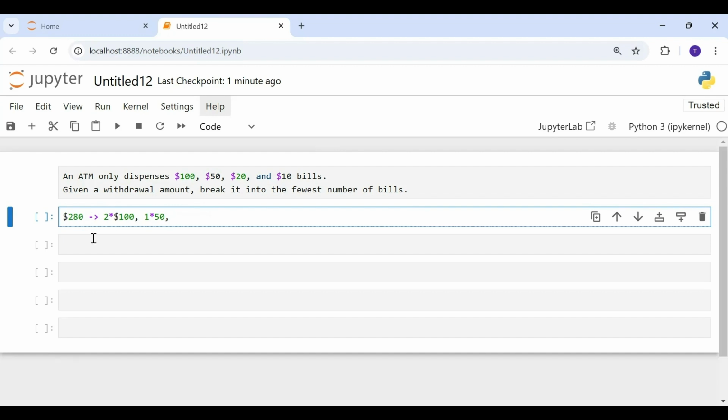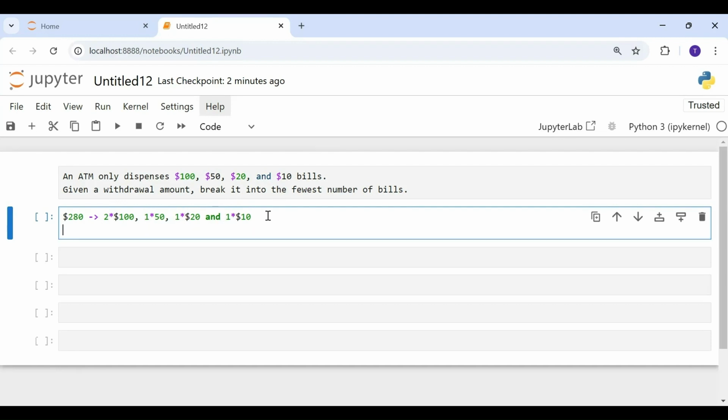We are left with $30 now, so we'll take one $20 bill and one $10 bill. How many bills do we have in total? We have five bills: two of $100, one of $50, one of $20, and one of $10. So five bills for $280. The key is that we always start with the largest bill first and then work our way down. So let's plan how we can get to the solution.